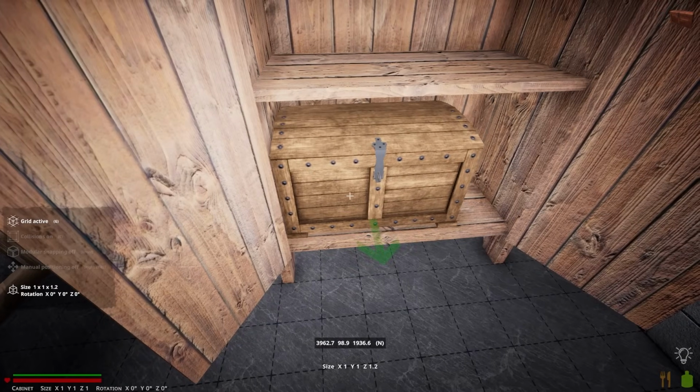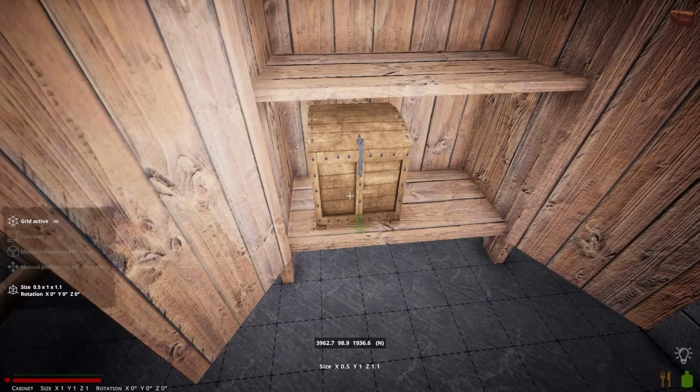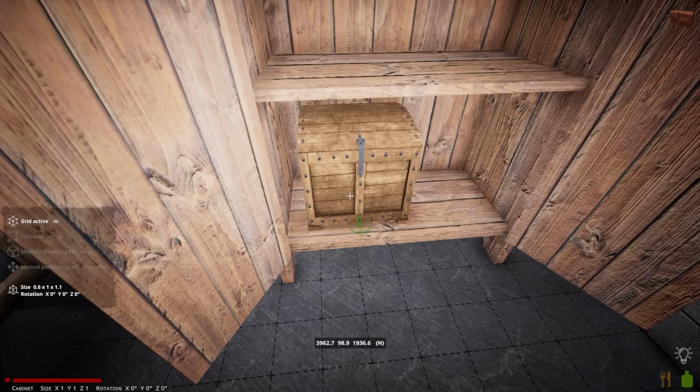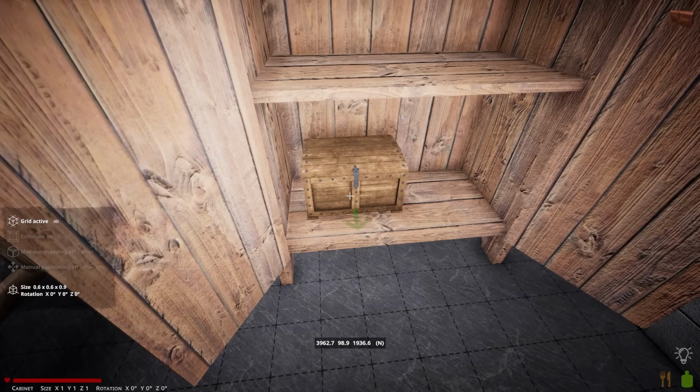I kind of wish I knew the numbers now. Well, I think it was 0.6, right? Just gotta make it smaller. 0.6. Damn, it's going to bother me if it's not the same exact size as the other ones.